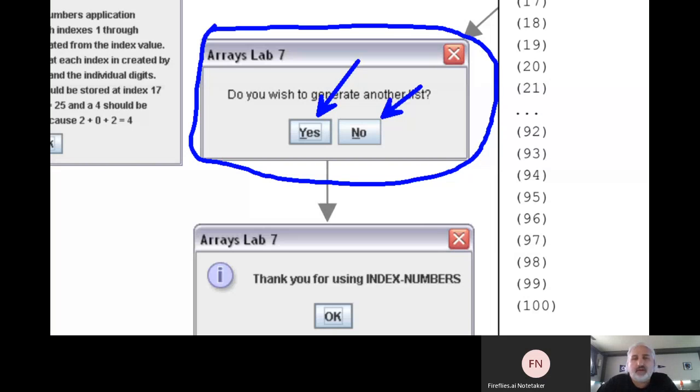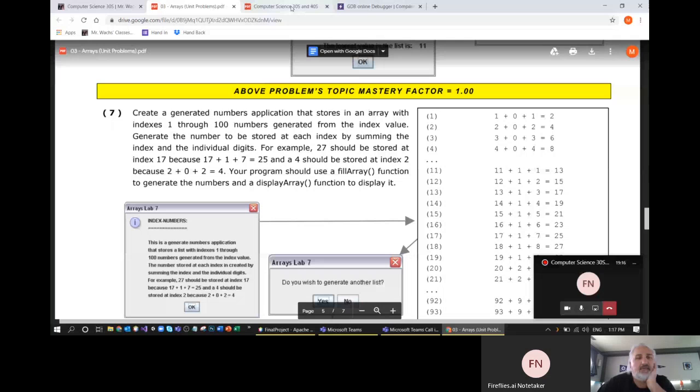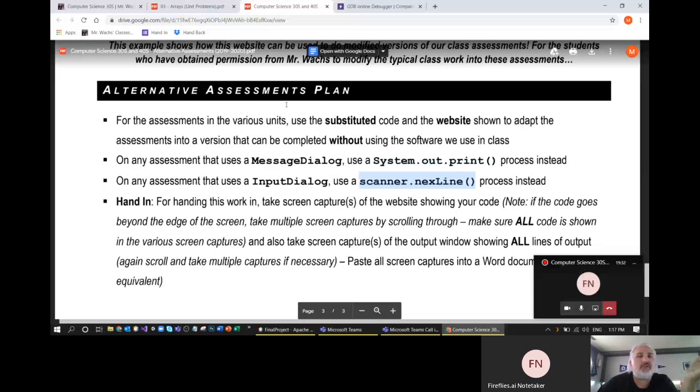And of course, I'm expecting you to modify these as much as you can. As long as you have the gist of the assignment down, that should work out for you. So that will allow you to do that. And instead of message dialog or input dialog, you use System.out.print or println and scanner.nextLine and stuff like that. And then there's a little blurb about handing it in. So that's for those who need to do the alternative assignments, okay? And by the way, this is one website that can do this. There are others. This is one that I've listed. There are certainly others that can also do this type of thing.